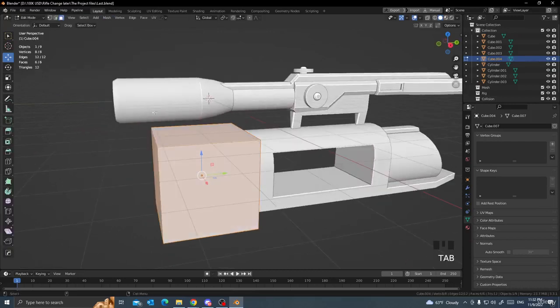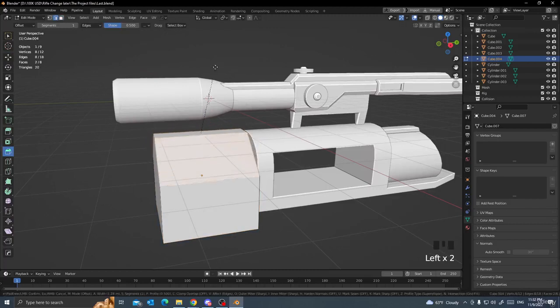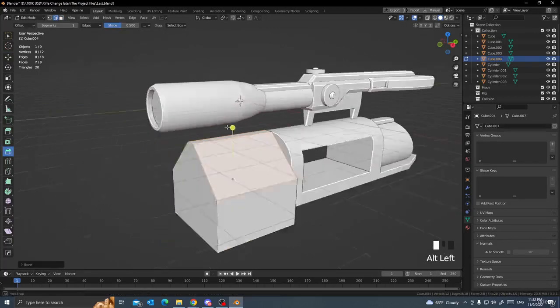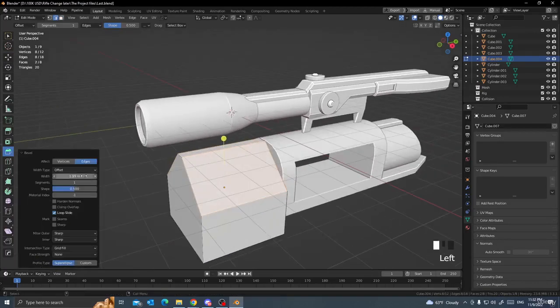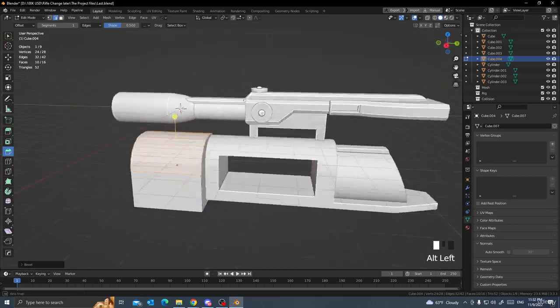Let's go to edit mode, edge selection, select this edge and this one, Shift left click this one. Go to bevel and make a bubble like this. Let's go to the options here before I press anything and increase the segments to 5. Yeah, 5 is a good number.